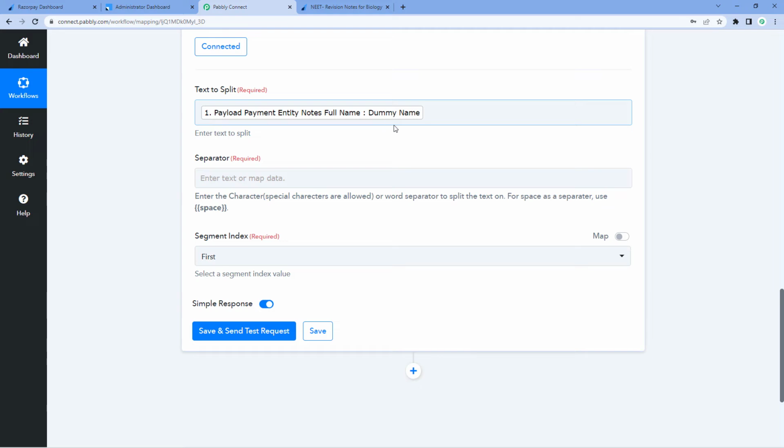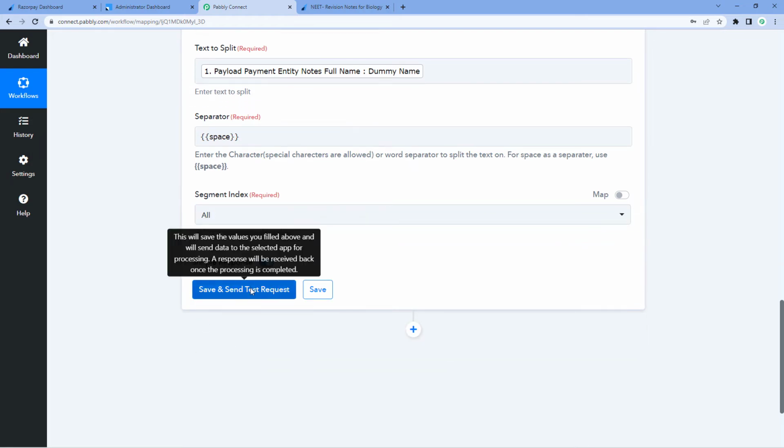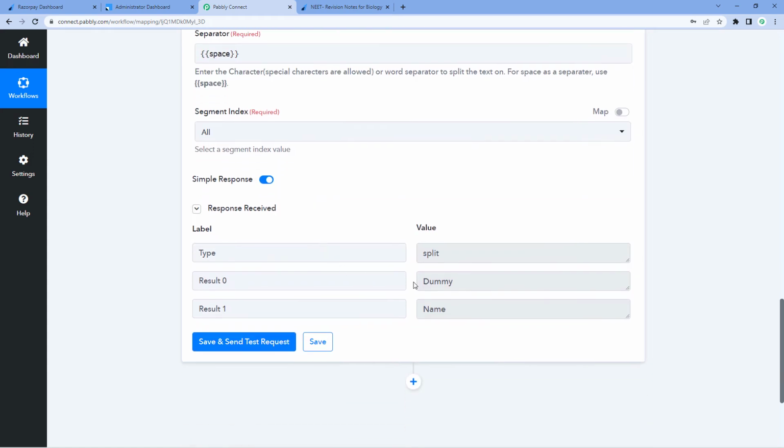So we want to split this text into first name and last name. And the separator will be space between the first name and last name. So we'll just copy this space from here, the space written in double curly braces, and paste it over here. And in segment index, we will select all and click on save and send test request. Now after that, in response received, we will see that the first name and the last name is now split in different text, different responses, just how the LeadSquared takes it.